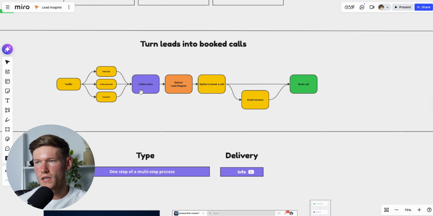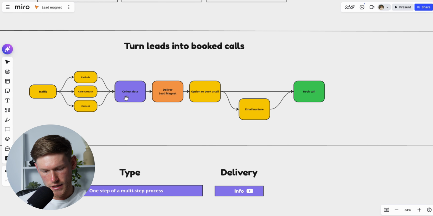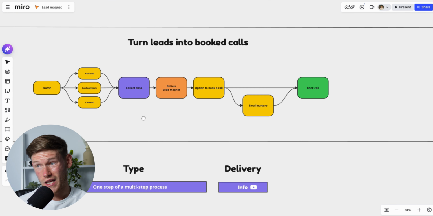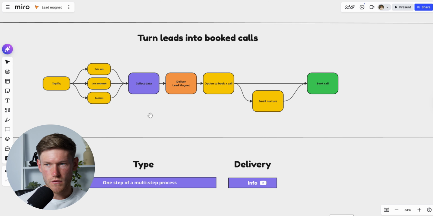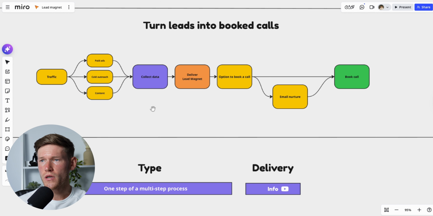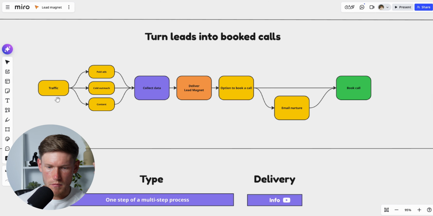This is just one example, and I'm going to explain what I used to do and what we overlooked when doing it for my client, where we could have booked so many more calls if I knew what I know now. This is just one flow, but the main reason we create lead magnets is to collect data and get them booked in for a call.